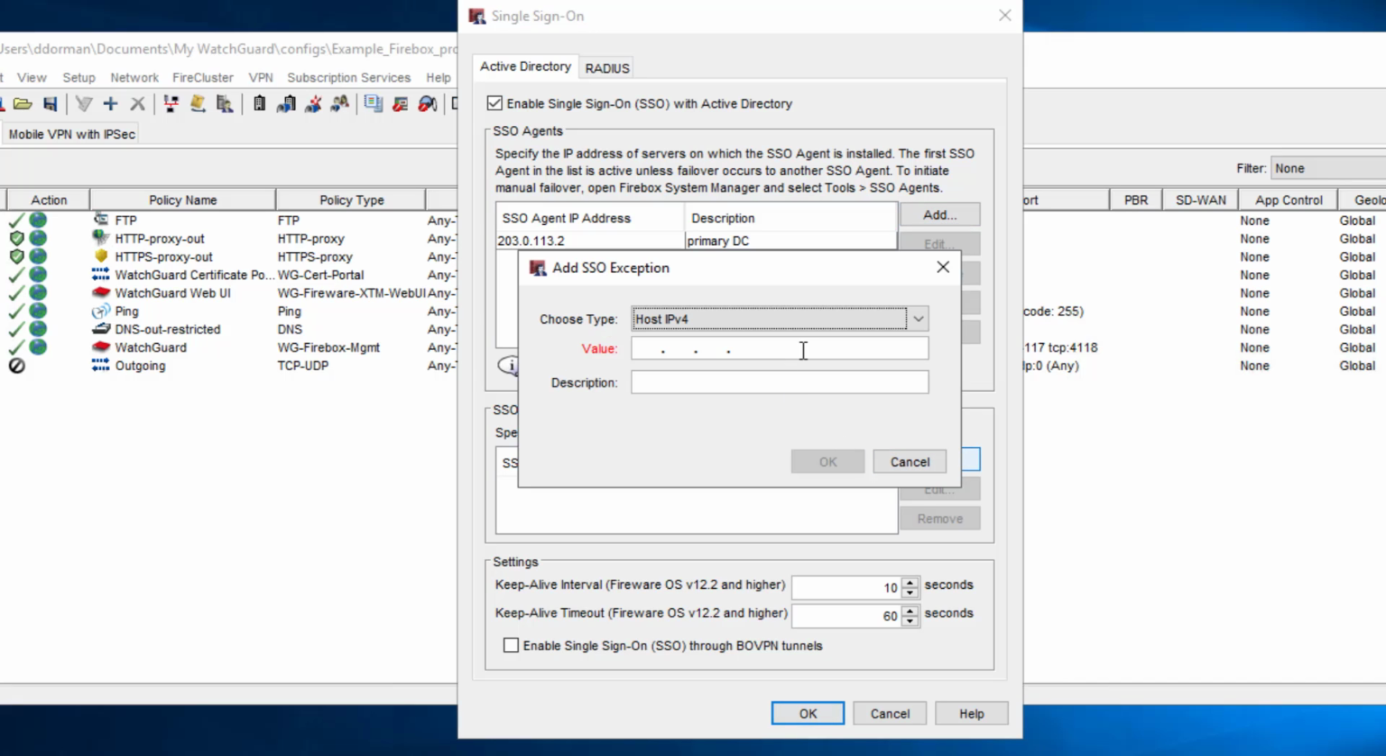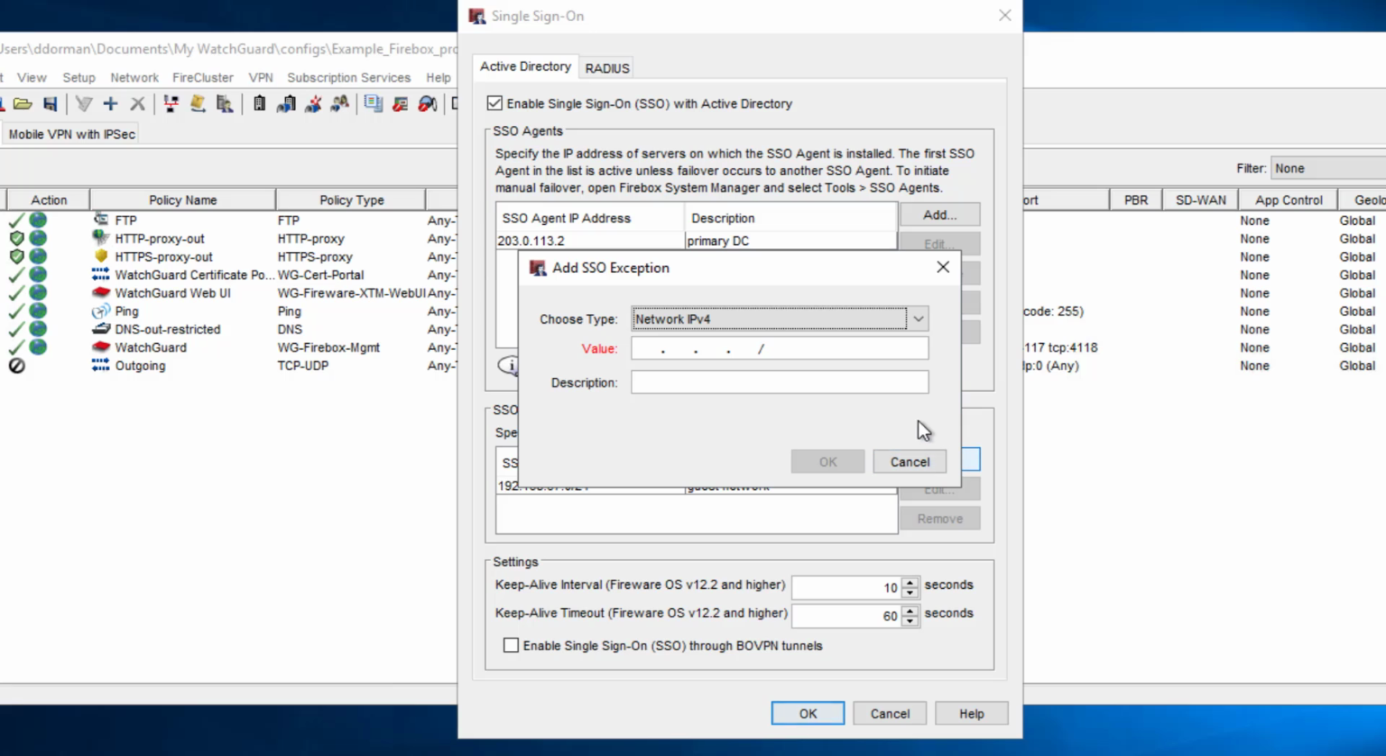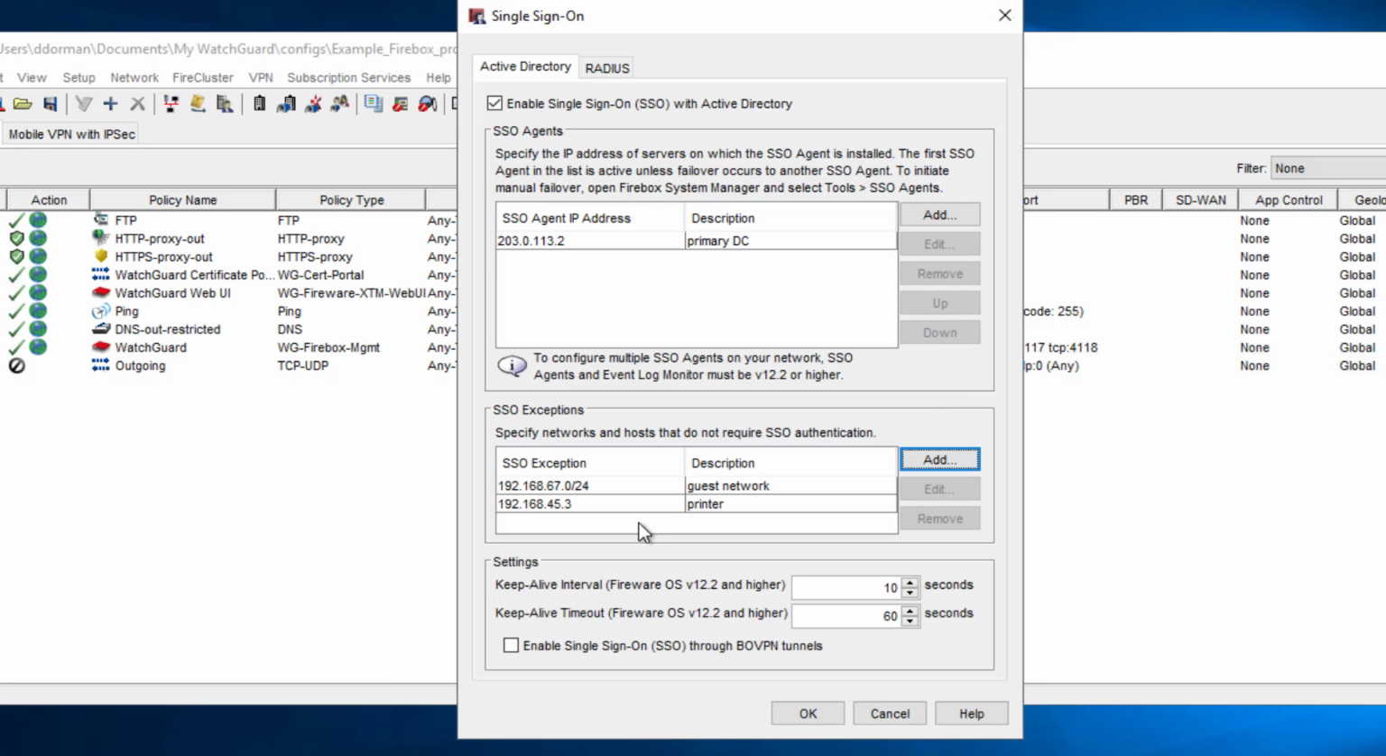Go ahead and click Add and put in some examples here. So this is a simple example of a guest network, and then I can also go ahead and add another device, just like that. So fill out this list with everything on your network that you know is not a domain computer, or you just simply don't want it to participate in Active Directory SSO. You might even consider putting other servers and things on this list as well. The settings down here at the bottom are related to having multiple SSO agents.